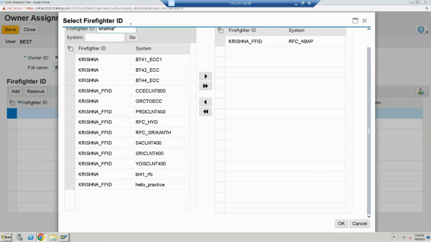So basically, don't get confused. All these RFC connections are single RFC connections only. Every RFC connection is meant to connect the GRC and S4 HANA system. So RFC Hyderabad and Srikanth were created by Srikanth. This one, RFC ABAP, is created by Yogesh. This practice one is created by one of the students from another batch. So all these RFC connections are the same, no difference.